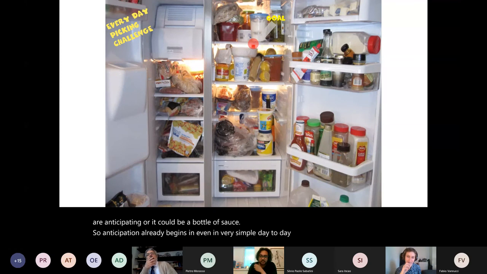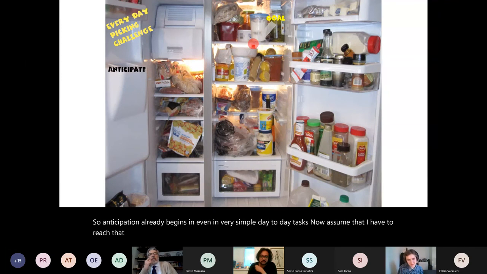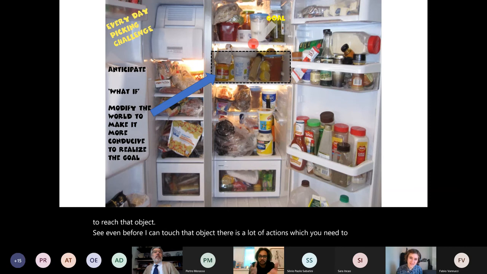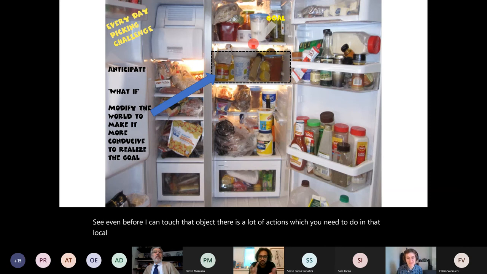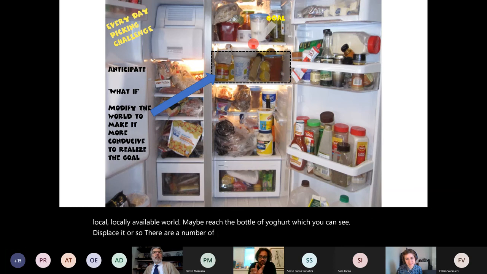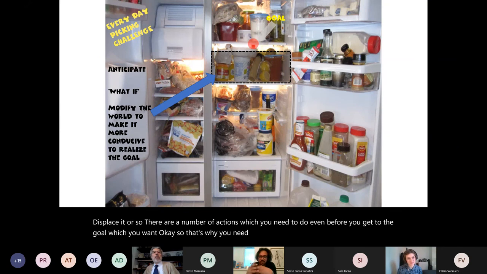Now assume that I have to reach that object. Even before I can touch that object, there are a lot of actions which you need to do in that locally available world. Maybe reach the bottle of yogurt, which you can see, displace it. There are a number of actions which you need to do even before you get to the goal which you want. So that's why you need simulation, a number of what-if experiments.